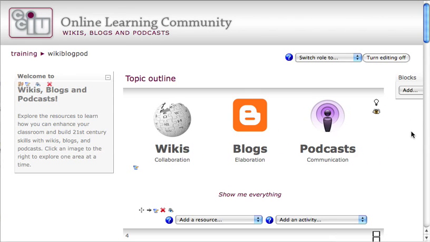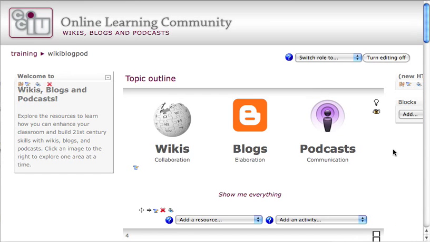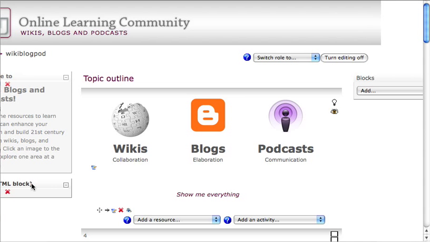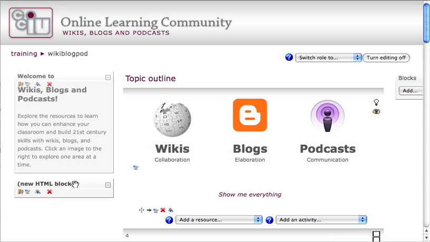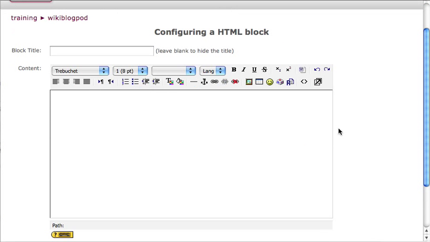And next, I'll drop down my Blocks Add menu and choose HTML. My HTML block is over here. I'm going to move it down into this area for the purposes of our tutorial. Next, I need to click on the Edit icon to go into the HTML editor. Now, the HTML editor, also known as the WYSIWYG editor, has a great Insert Image button right there that makes it very simple to drop a picture into any text editing space.